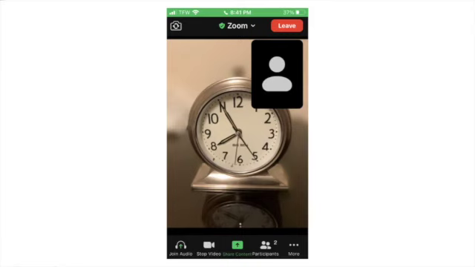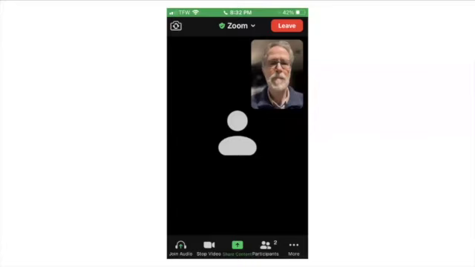Tap on the little camera icon in the top left corner of the screen to switch back to the selfie camera when you're done. When you're ready to leave the meeting, tap on the red leave button.